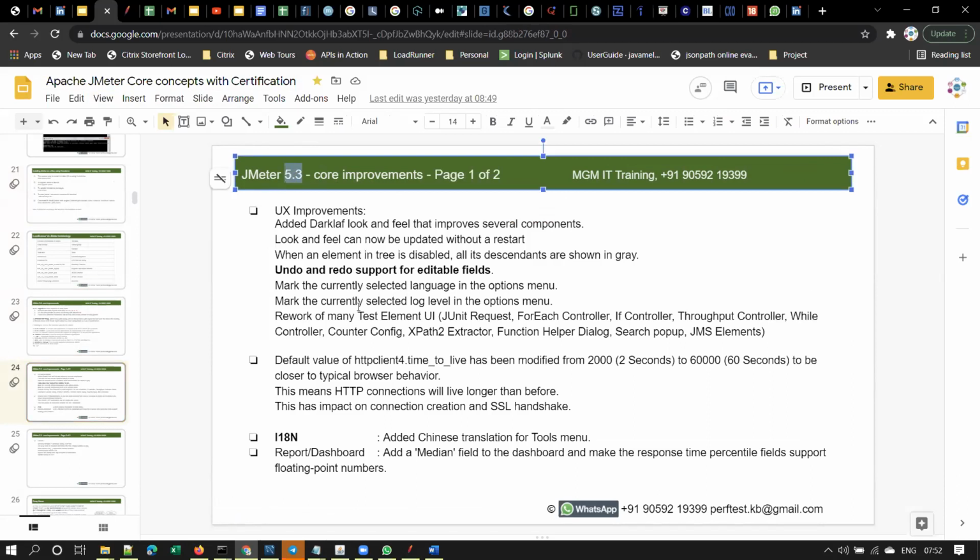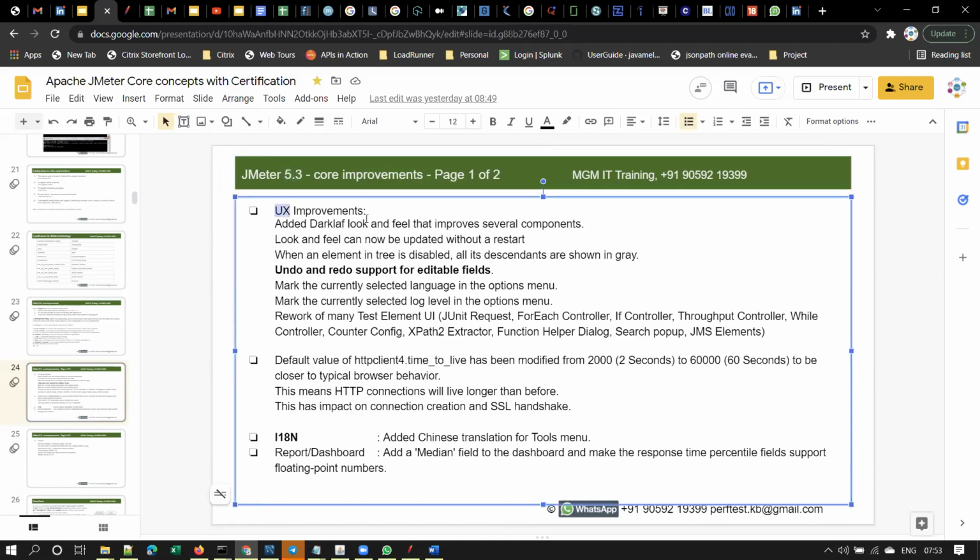The reason why I left this slide is that there are some major improvements in the 5.3 version. From 5.3 to 5.4, there are not many major improvements. However, 5.3 has some core improvements, right? So the first one is UX improvement. UX means user experience. Can you note it down, please?